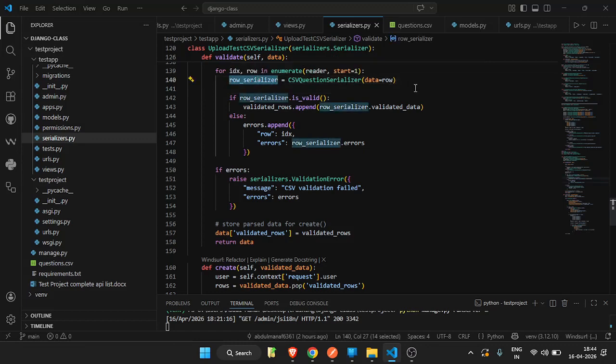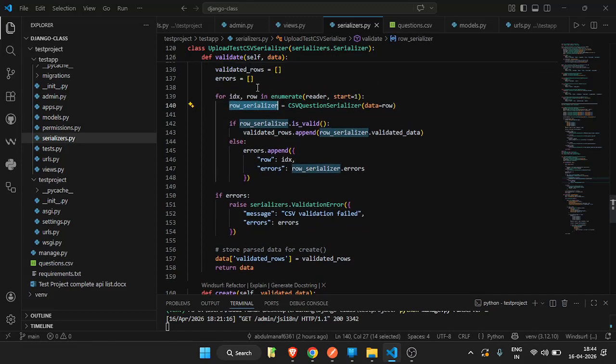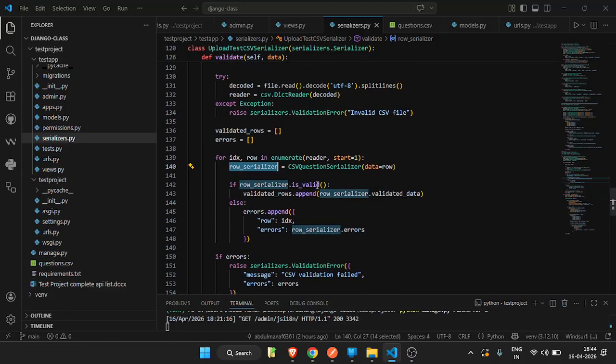After this, I'm passing the data, this row. For example, here, what is reader? That list, the list of dictionaries. In this reader, in each iteration one row will be coming. The reader is nothing but the entire CSV. This is our entire CSV.